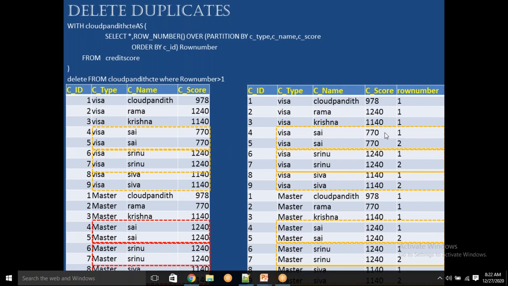Let's say you have visa size 770, visa size 770, and two more visa size 770. Then in that group you will have a total of 4, and the row numbers will be 1 2 3 4. So here you need to say row number greater than 1, meaning records 2 3 4 will be selected. Those are the duplicate records. That's why when you want to identify duplicate records, you need to say row number greater than 1.